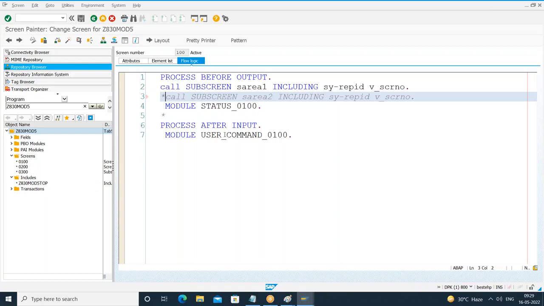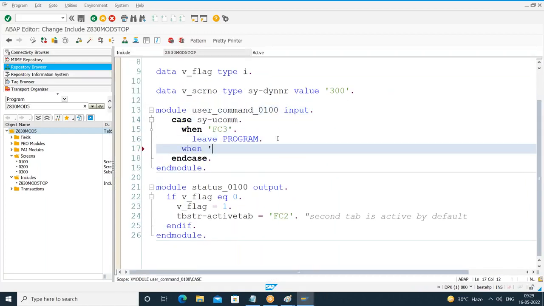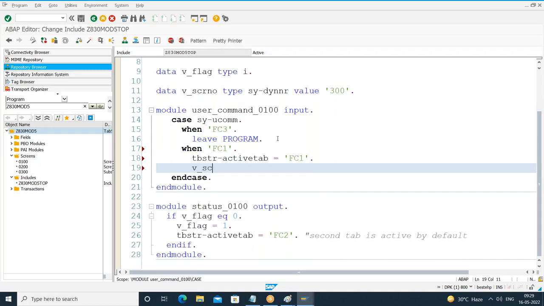PAI. So in the PAI event module, here only, if I click on the first tab, when FC1, I need to activate the tab now. How do I activate? TBSTR hyphen active tab equal to that tab, and set the screen number to 200. So already we know whenever we click on the tab button, the first event triggered is PAI. So it will come to the PAI event. We are activating the tab and we are setting the screen number value 200.